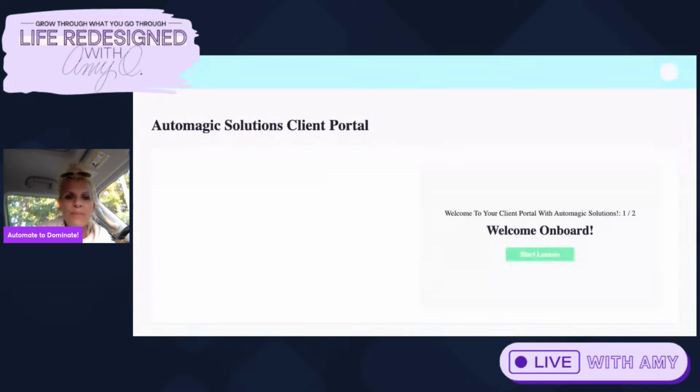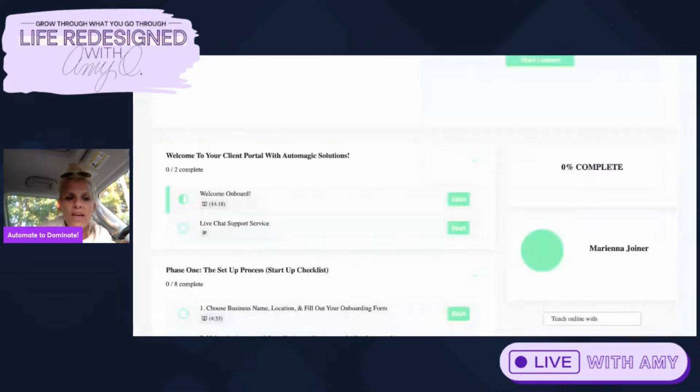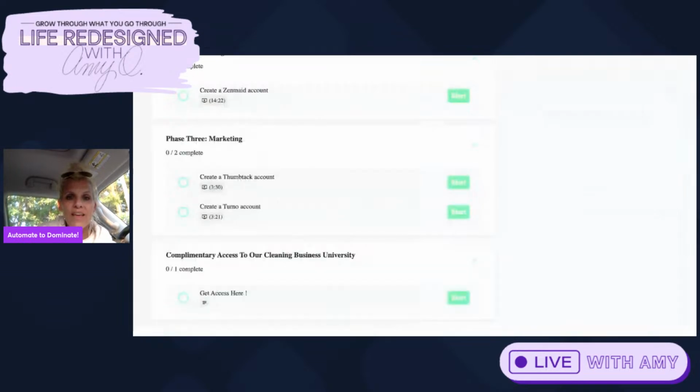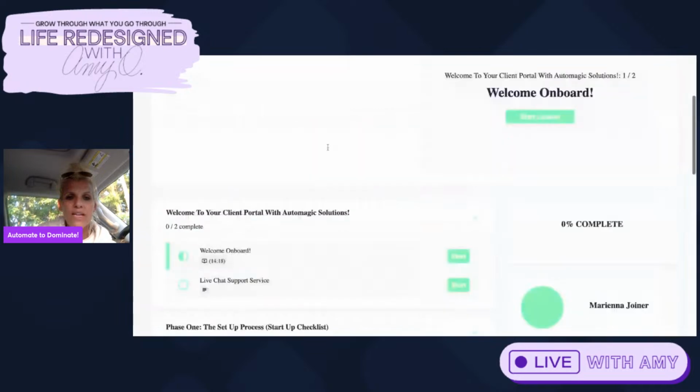Okay, so you can kind of see my portal. So here is everything that I need to go through with my portal. And then I click everything off when I'm done with it. So I hit start, I watch a video, and it takes me through a checklist. Okay, so that is Teachable. I love that tool so much. Let me get back to you and stop sharing my screen.